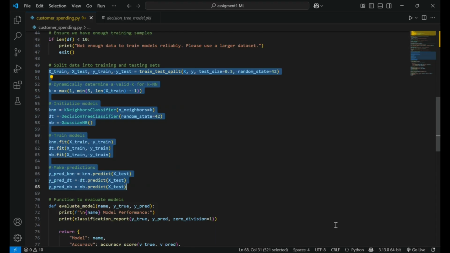Data splitting splits the data set into training and testing sets. X and y are the feature matrix and target labels. Test size is 0.2, which means 20% of the data is allocated for testing and 80% for training. Random state equals 42 ensures the split is reproducible.